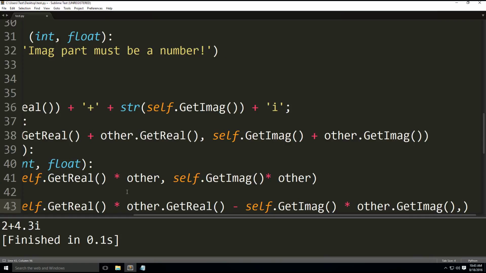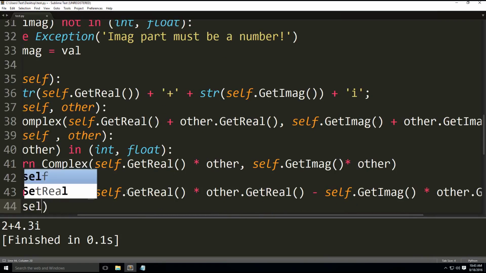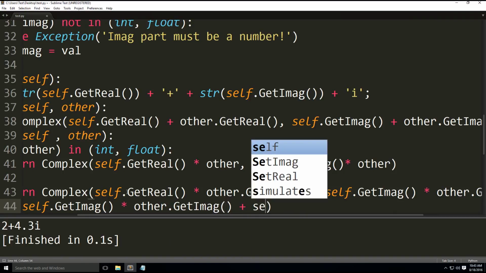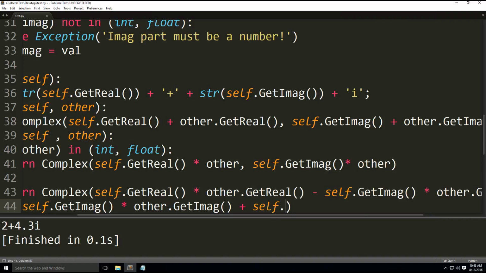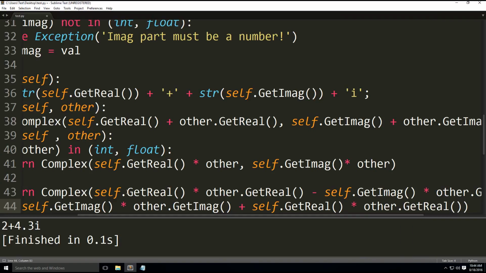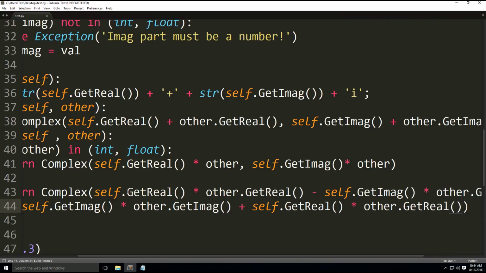And for the imaginary part, we're going to have self.getImag times other.getImag plus self.getReal times other.getReal. Everything checks out with that.